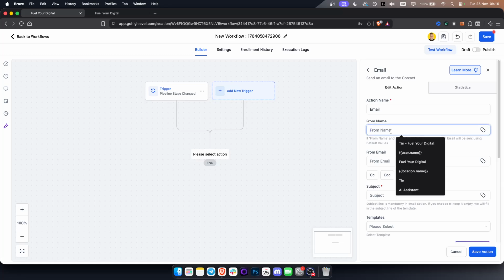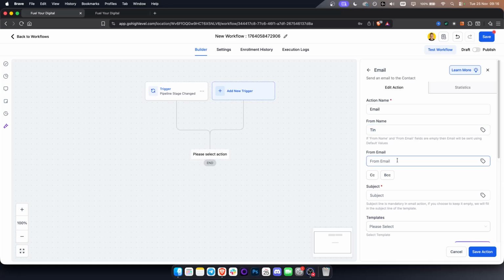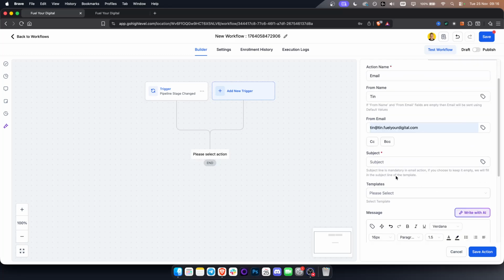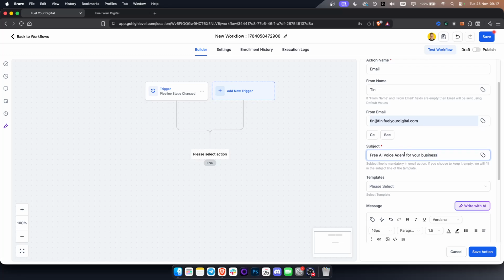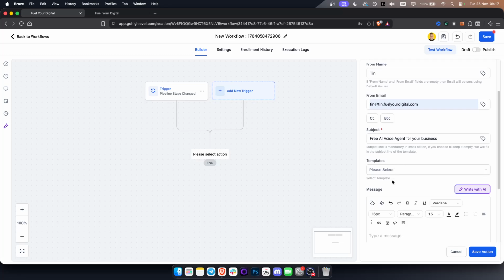And as you can see here, you can add your name, your email. So as you can see, I had my email here, tin@tin.fuelerdigital.com, which is my verified email domain, which I talked to you about. Subject line can be free AI voice agent for your business. For example, this could be like a subject line. Again, make sure to brainstorm the good subject lines for your specific niche.